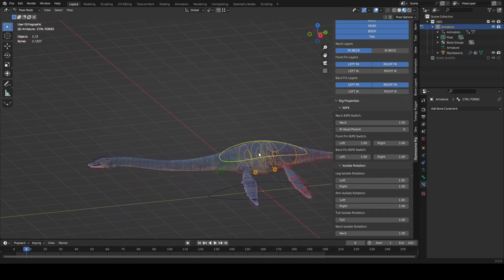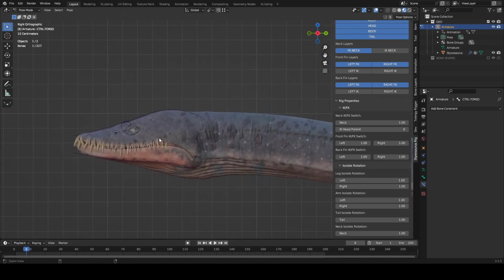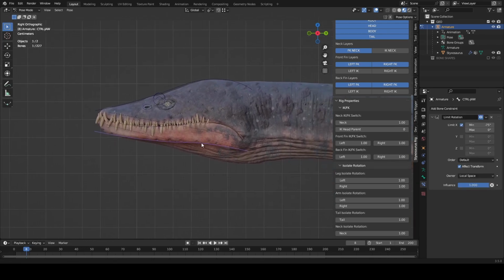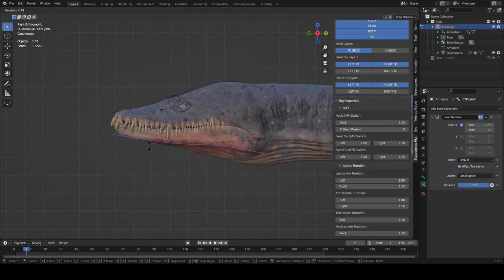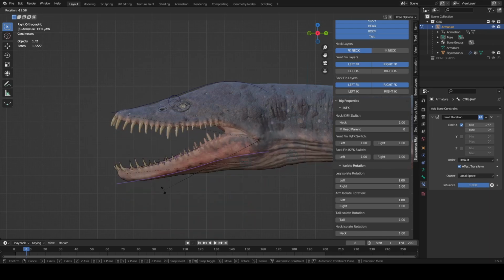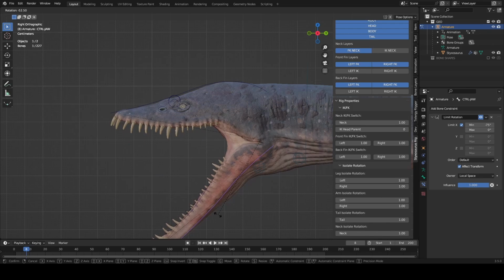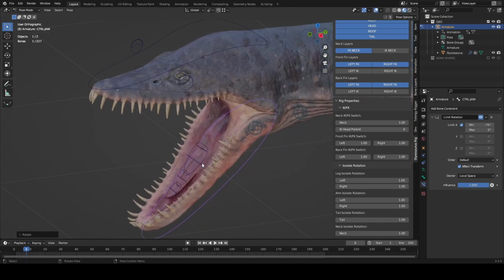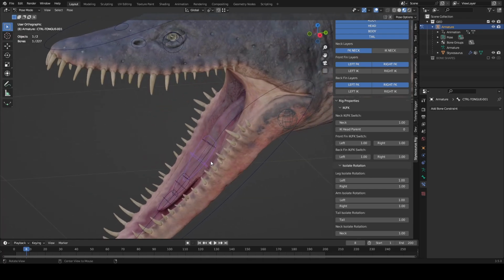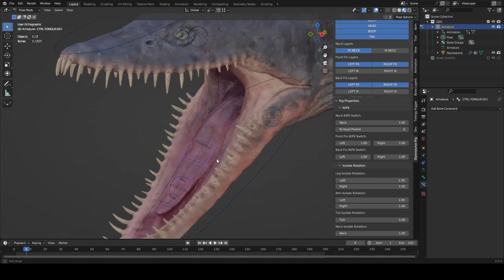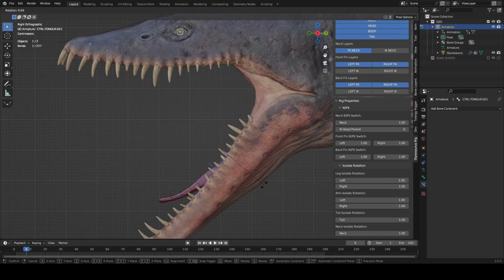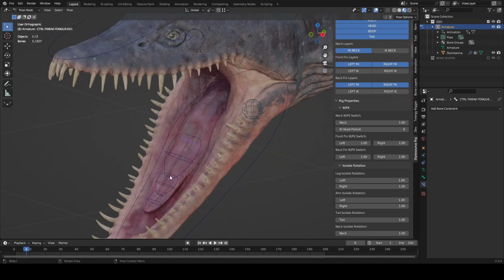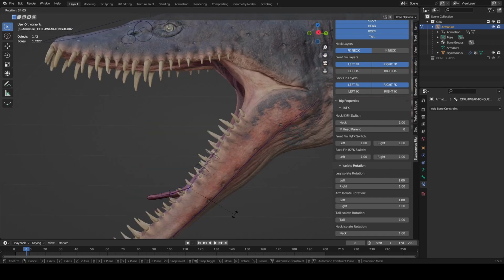Then for the head, if we get closer to the head, here we have the jaw controller. We have a limit rotation, so we don't get too far with the opening and closing of the mouth. And again, the tongue has the same controllers as the rest of the body in regards of big bones affect the chain and small bones affect locally. So here we are. Big bones affect the chain, and small ones, like this one here for example, affect it locally.